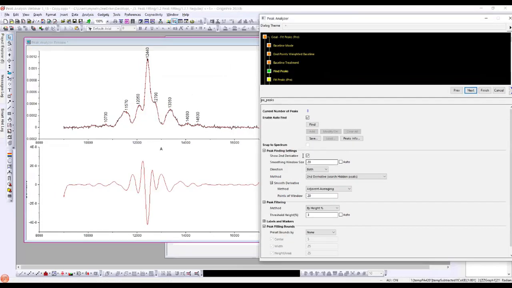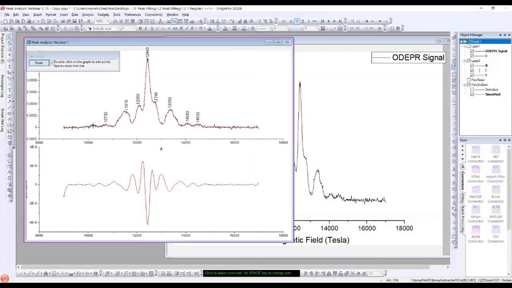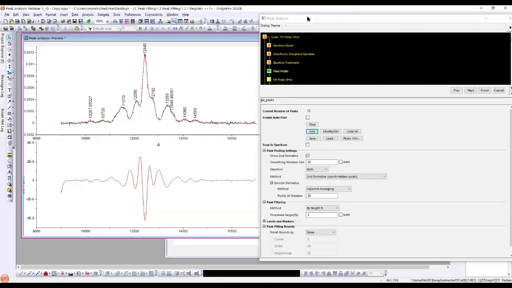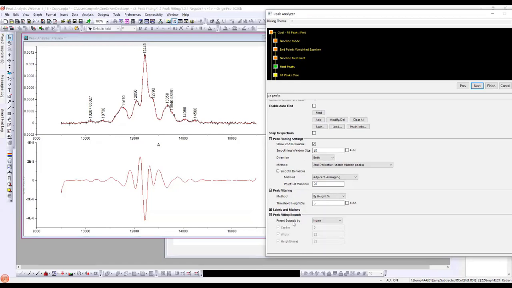At this time, you may want to manually add some peaks. For example, this hidden peak. You just uncheck this enable auto find and click add. Maybe we want this tiny peak as well, and this hidden peak. There are other options, like you can put constraints on each peak's parameters. You can apply bounds to each peak. I'm not going to show you here, and you can try that.